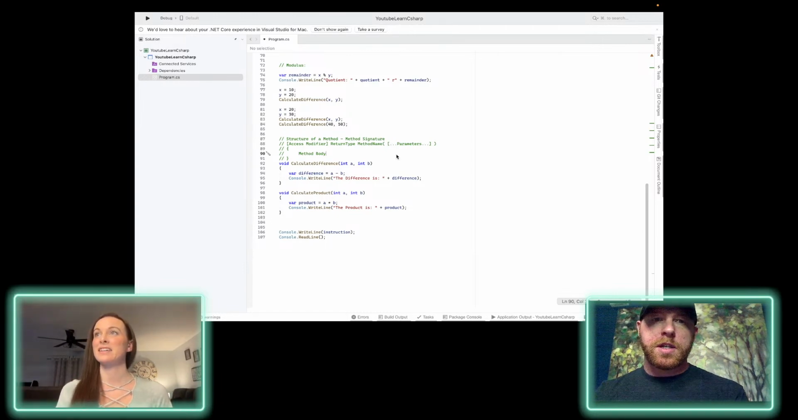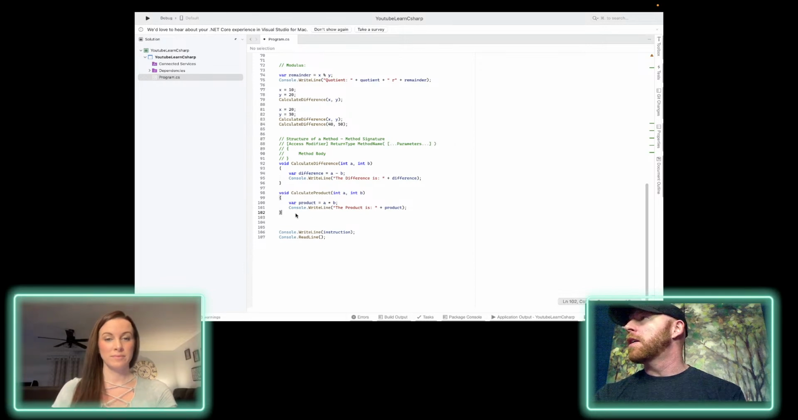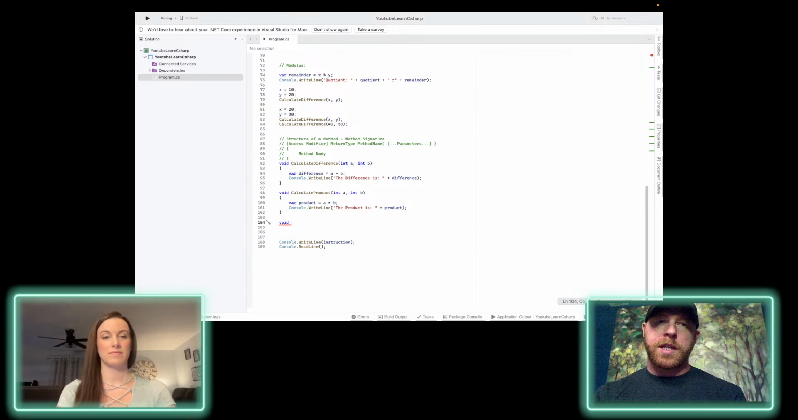Let me find somewhere, I guess right here at the end. Let's make a new method under calculate product, and we're going to say void. And we're going to say display instructions. And display instructions is going to say Console.WriteLine, and then we're going to say "Press enter to continue."